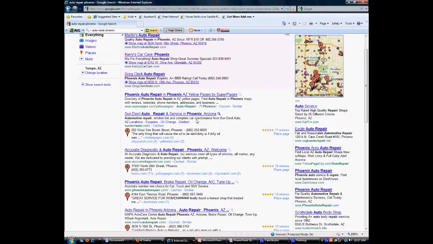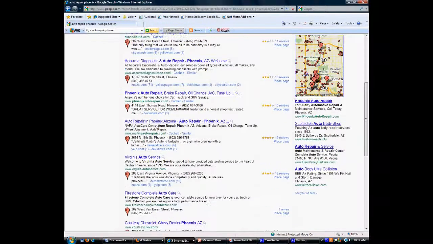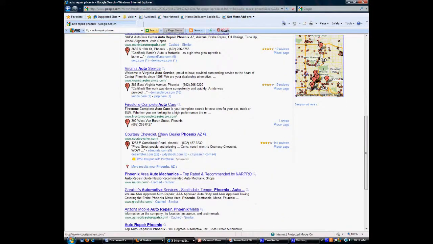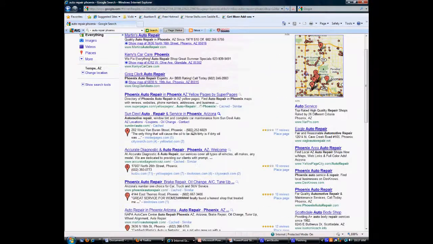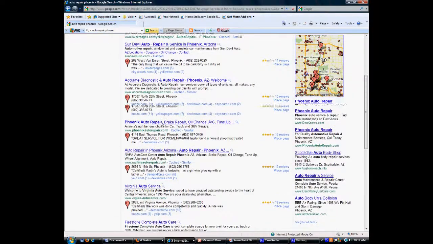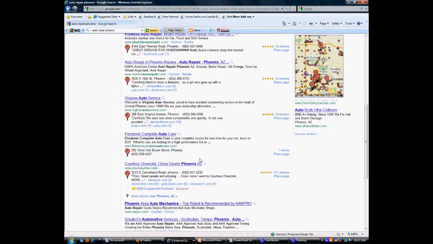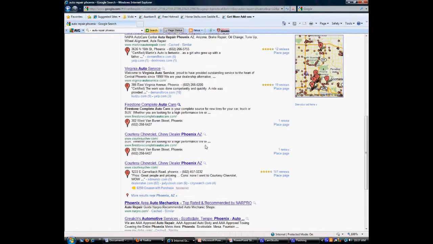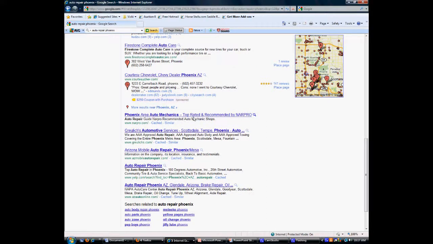But again, you want to be on the first page. You think about all the car repair places that are in Phoenix, Arizona. These are the few that actually are sitting on the first page for that search term. These people here are getting the actual search term. Then we get into more of the regional and national campaigns of people that are not inside the local directories. So that's really how the Google page is laid out.